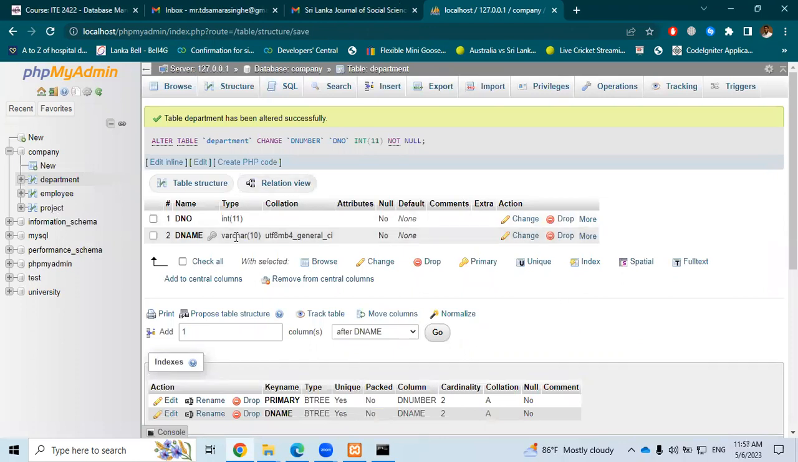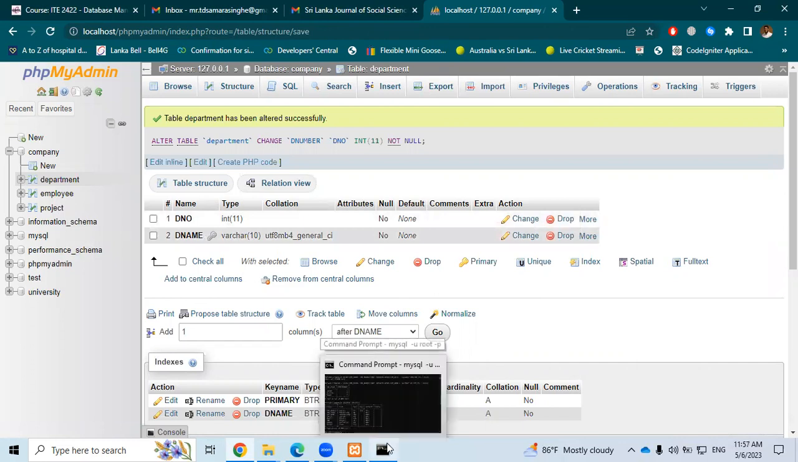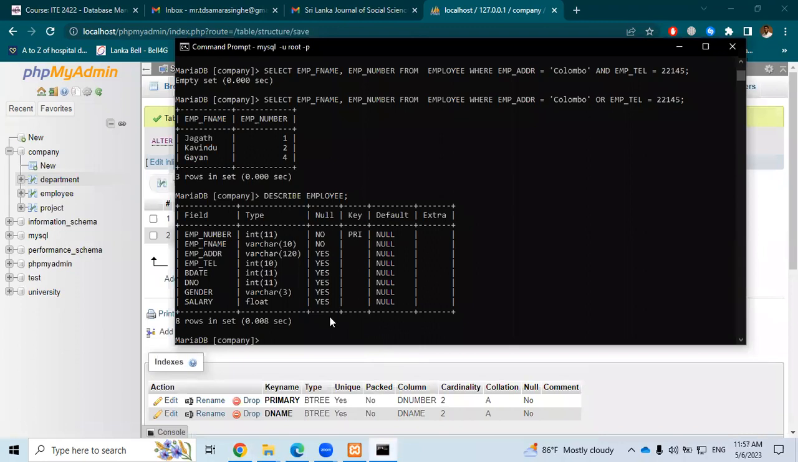Now you know how to do it by command as well, don't you? And how to do so? I will do it by the command as well.